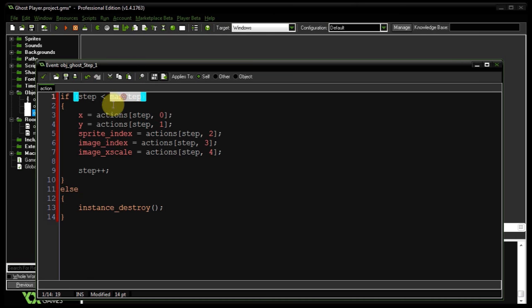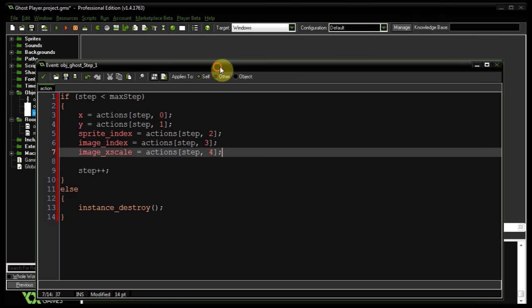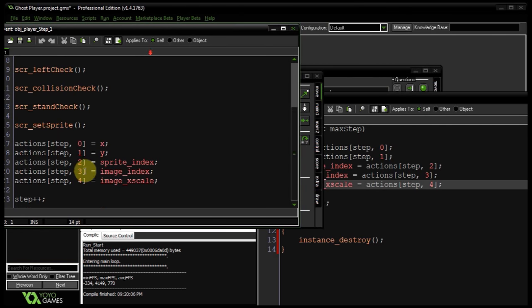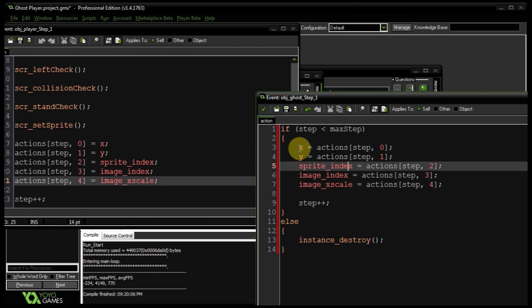Alright, so max step, where does this come from? But before we go into that, let's find out what's going on here. So in my object player, in the step events over here, right at the bottom, we're recording the actions for every step 0, 1, 2, 3, 4. X, Y, sprite index, image index, X scale. Now notice we're reading them in the exact same order.